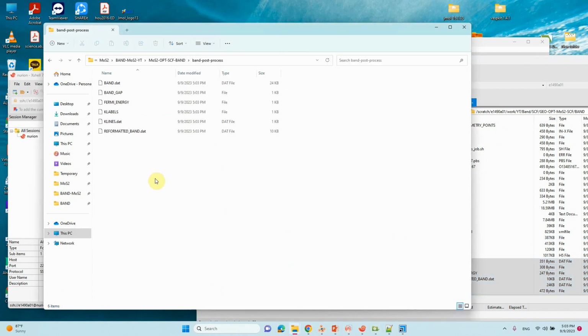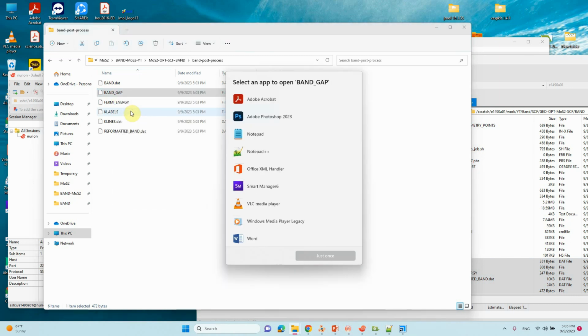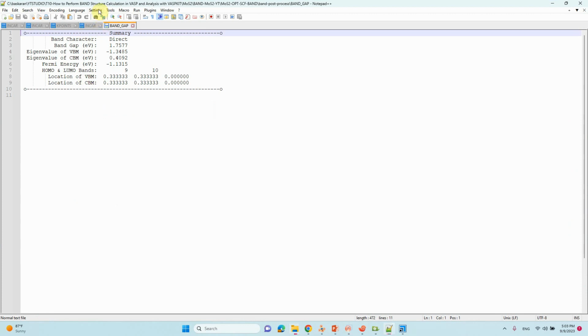So these are the important files. Now I will show you the band gap here. If you open this band_gap file with Notepad++, you can find the band character is direct, and the band gap is 1.75. I already showed that the band gap of monolayer experimental is 1.8. So here we are getting 1.75, which is close to that experimental level.